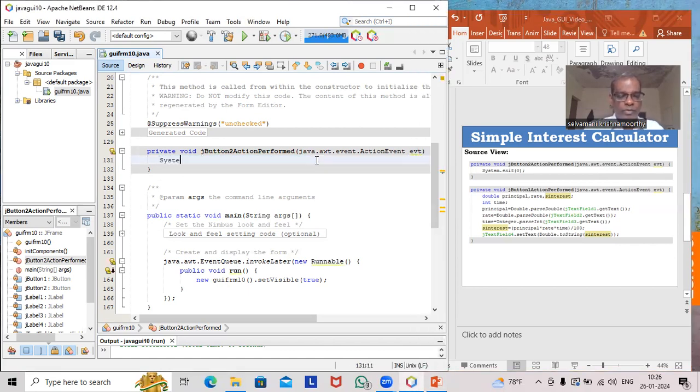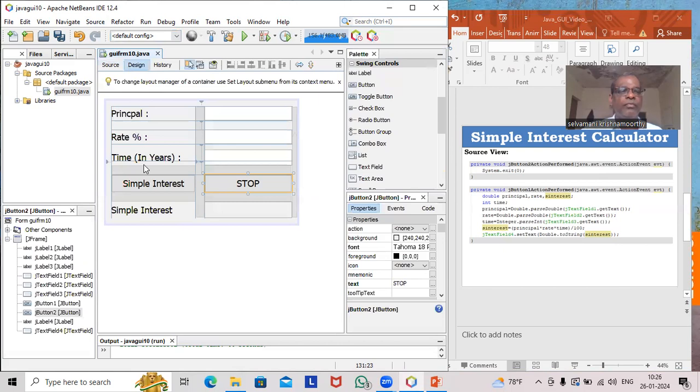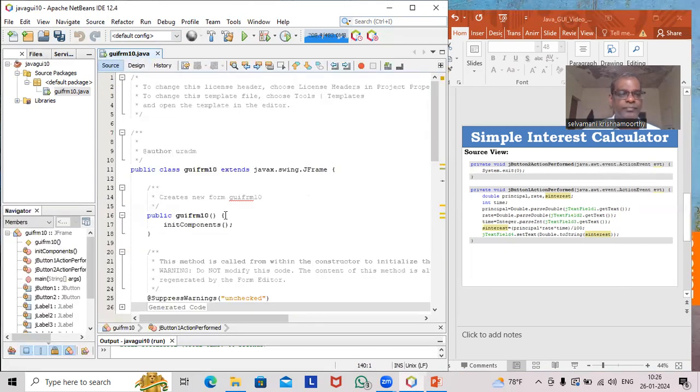I type system.exit 0. Many times we studied this to close the form. So another one is what we need to do: coding for J button 1. That is simple interest.